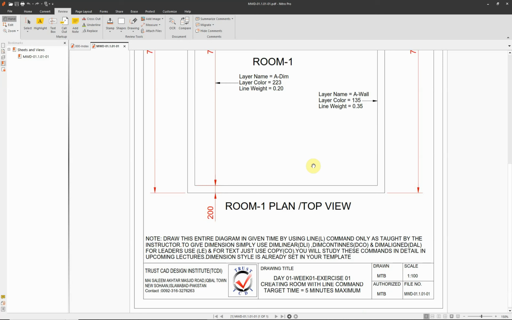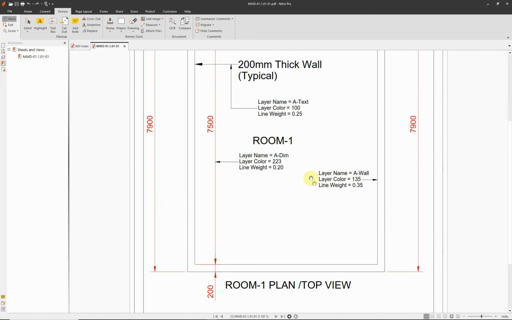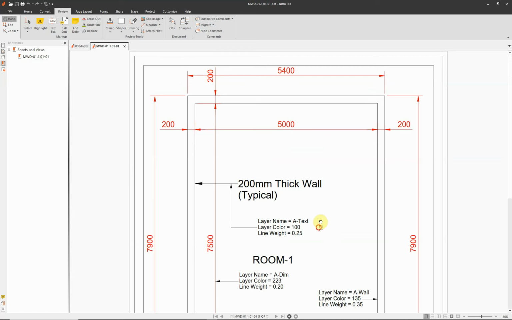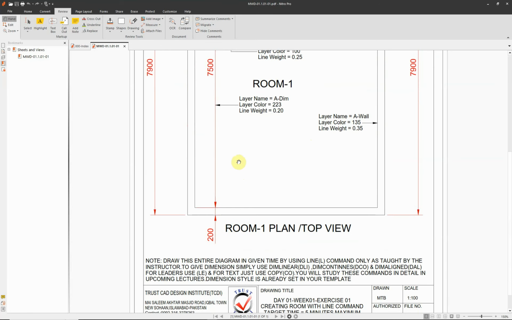so it may improve their typing speed. So we will do this only by using the line command, and when we go to our future exercises, then I will teach you the other ways also of how to make this room. Now let's study the drawing.